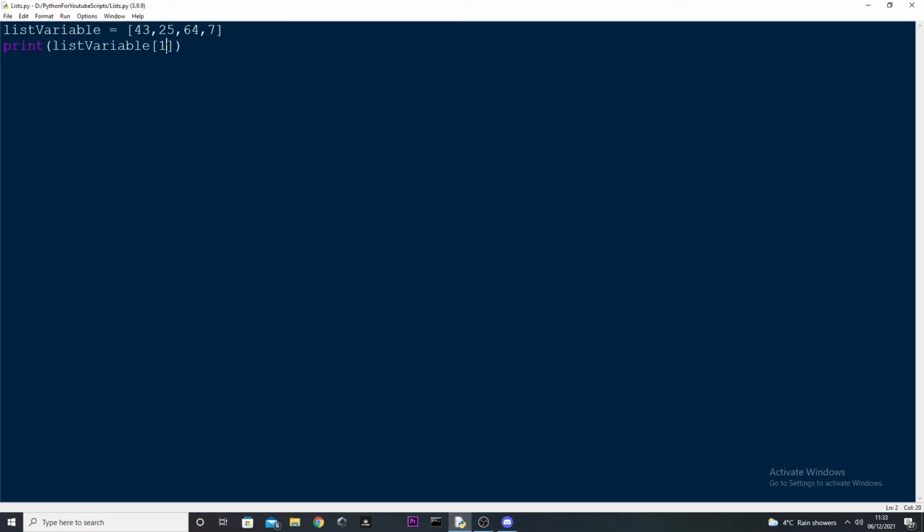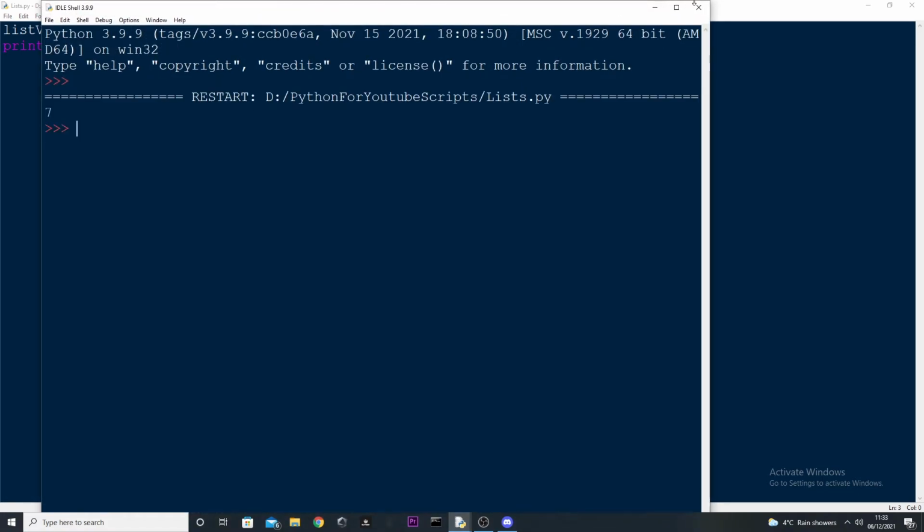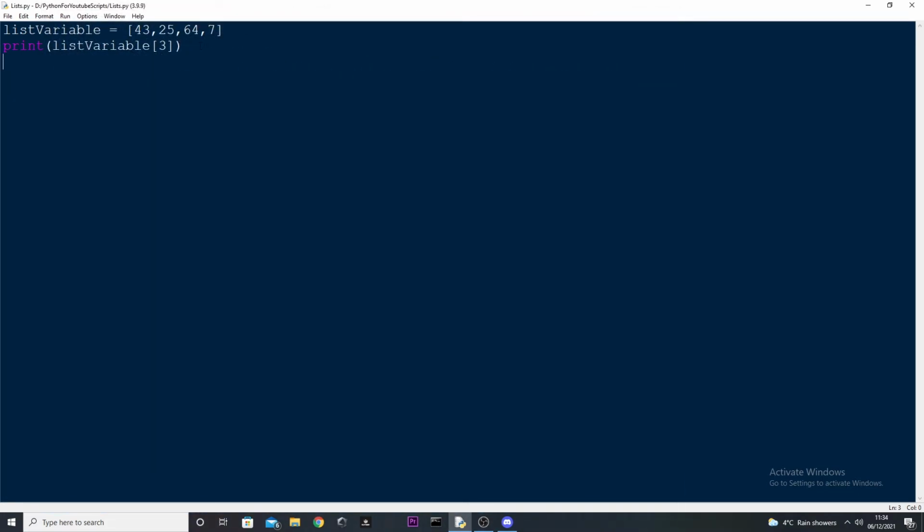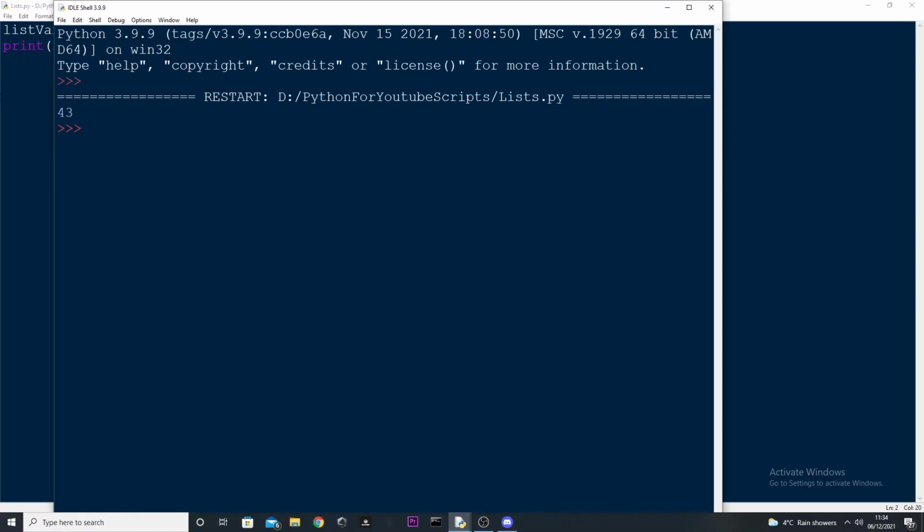Alright, so now I'm going to put 3. Now, what do you think this will print? Okay, if you said 7, you are correct. As you can see, it prints 7. If we put in 0, it's going to print 43. As you can see, 43.